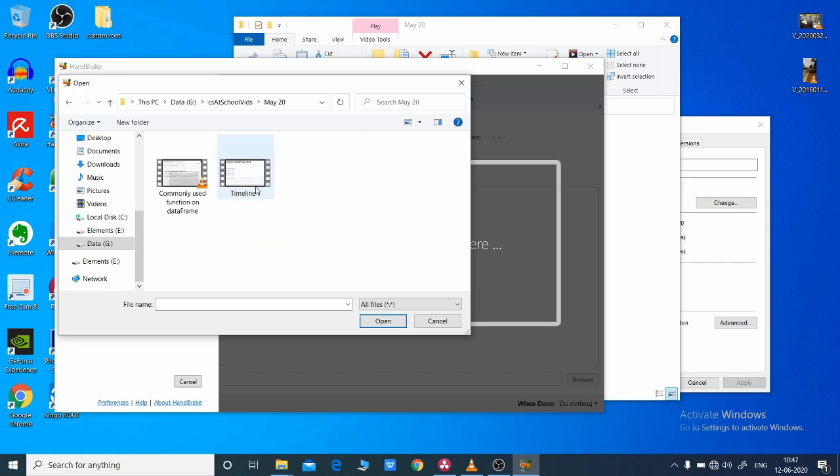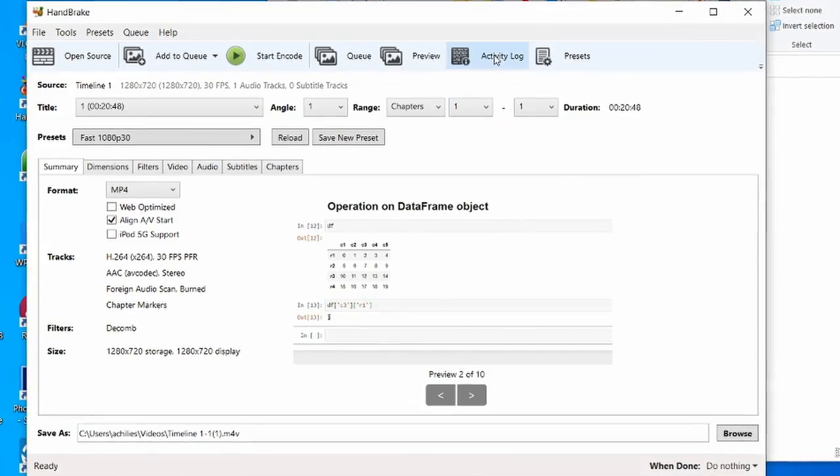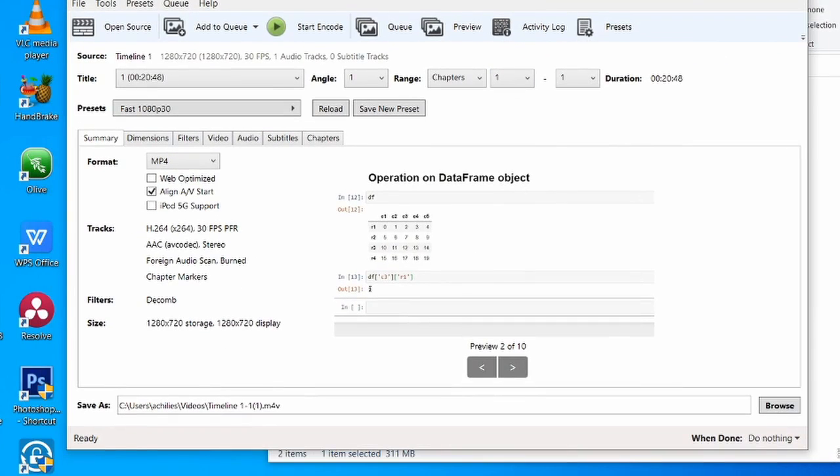So May 20. So here is my Timeline 1. I can open it up. So it is reading. So my file has been loaded. Now this is the source where the file is actually stored, that is Timeline 1, and this is the dimension: it's a 720p video with 30 fps, frames per second, right? And this is where it is going to be stored, save as, right?